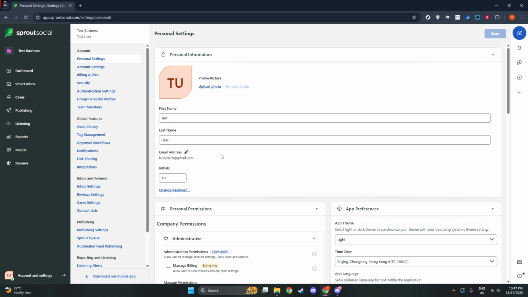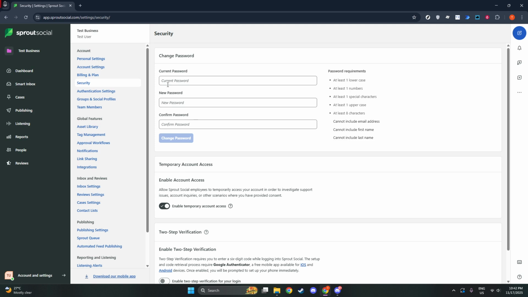In the Personal section, keep an eye out for the Change Password option. This is what you'll need to use to update your password to something new. It's a good practice to regularly change your password using a combination of letters, numbers, and symbols to enhance security. When you're ready to proceed, click on Change Password.